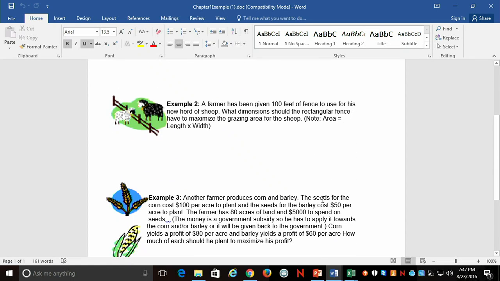Okay, a farmer has been given 100 feet of fence to use for his new herd of sheep. What dimensions should the rectangular fence have to maximize the grazing area of the sheep, and the area is equal to length times width? What is the answer to this one? Yes, okay. So what if I allowed you to say a square is actually just a special rectangle? That would be 25 by 25. Okay, and a square is just a special rectangle.